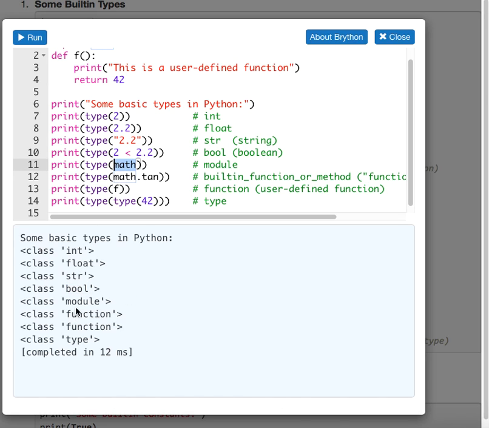This is a module, of course. Math.tan is a function. F is a function we defined ourselves up here. That's also a function. And if you take the type of a type, you wind up with type.